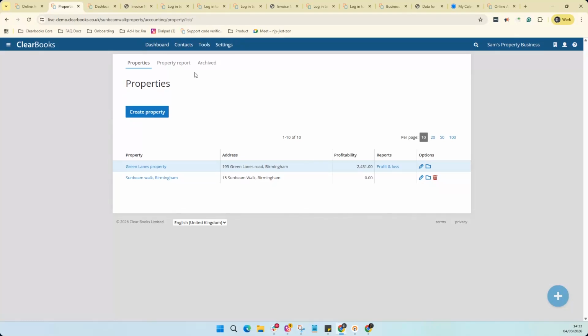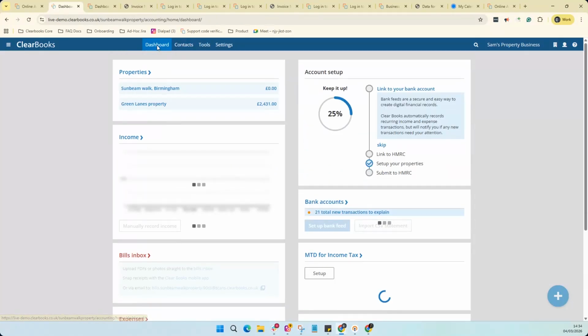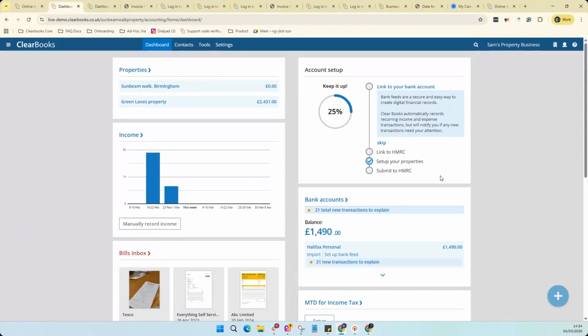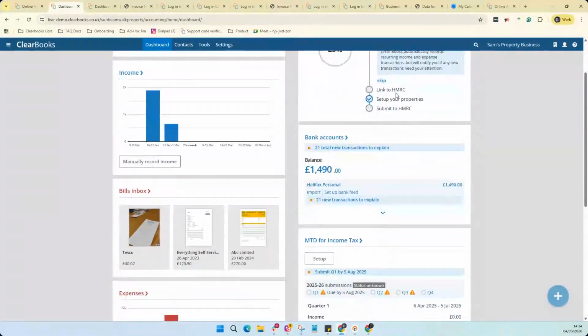and you'll also be able to delete properties if you don't need them by using the delete icon there. And you can always look at the archived properties, and look at the property reports from here. Ideally, the system wants you to link your bank account and then link to HMRC for MTD, and then submit your quarterly submissions and yearly submissions to HMRC. So the steps are quite simple, as you can see on the account setup area.